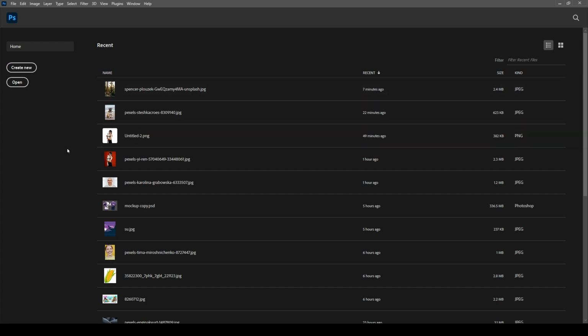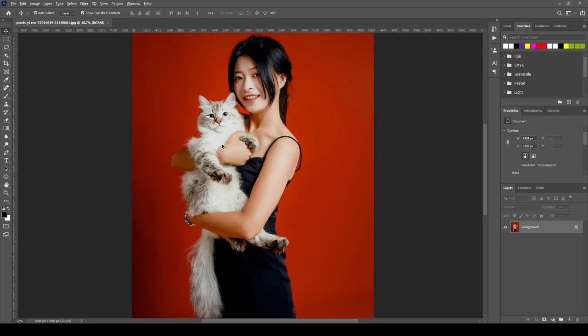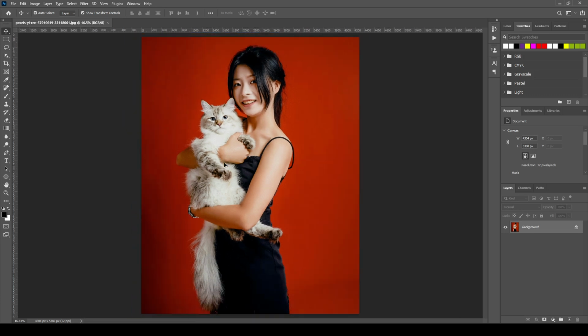Next, go ahead and open your selected image if it isn't open already. Once your image is ready and viewed in Camera Raw, you're ready to utilize the super resolution feature. Locate the image within the plugin, then right-click on it and choose Enhance. You'll notice an option labeled Super Resolution. This is the star feature we're focusing on.